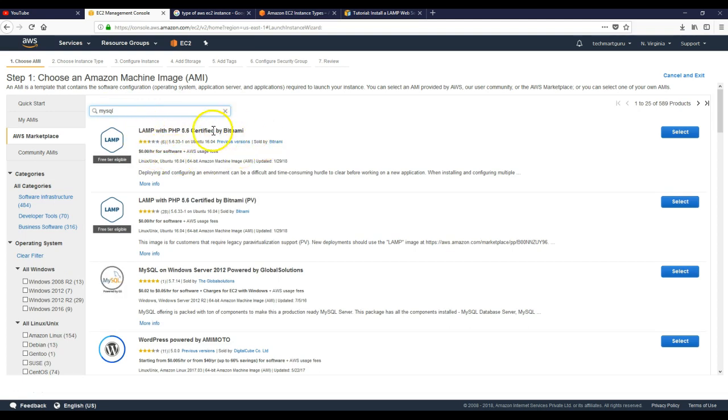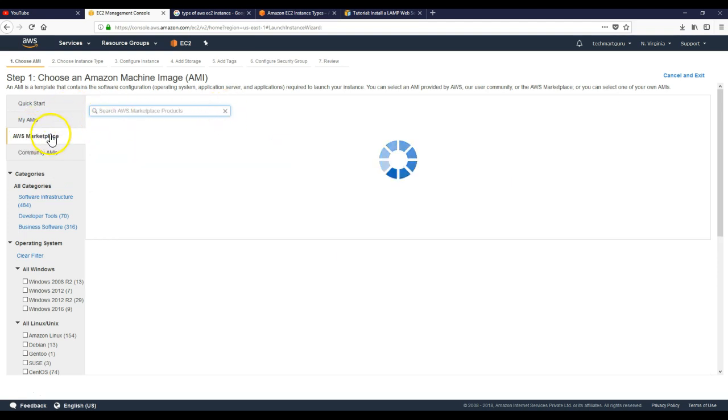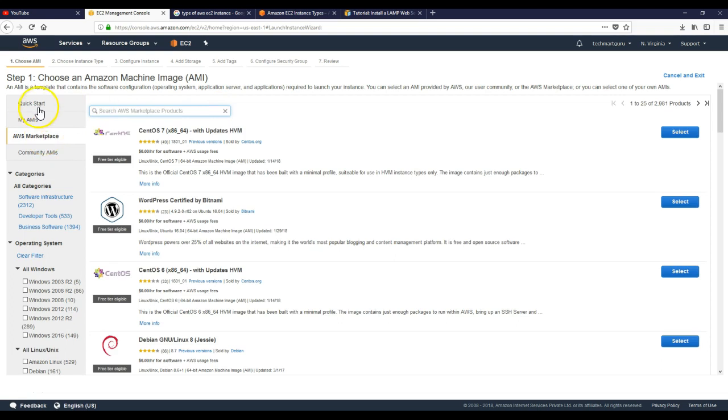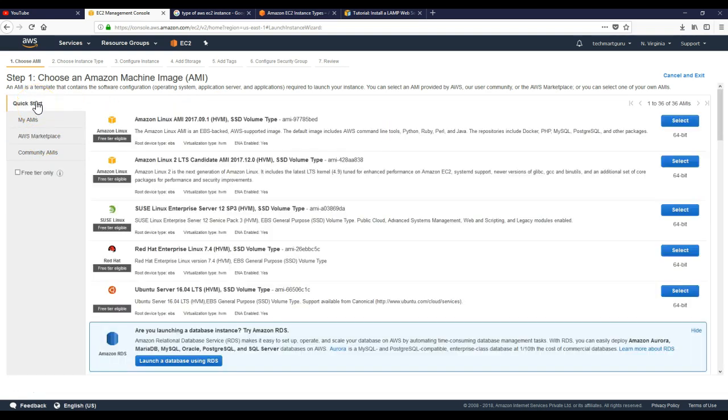These are the LAMP AMIs certified by Bitnami, which are paid only. So don't go to paid AMIs. For free tier, you can also select the free tier only filter here, so that only free tier AMIs will be shown. Okay, so I am using this Amazon Linux AMI for this demo.